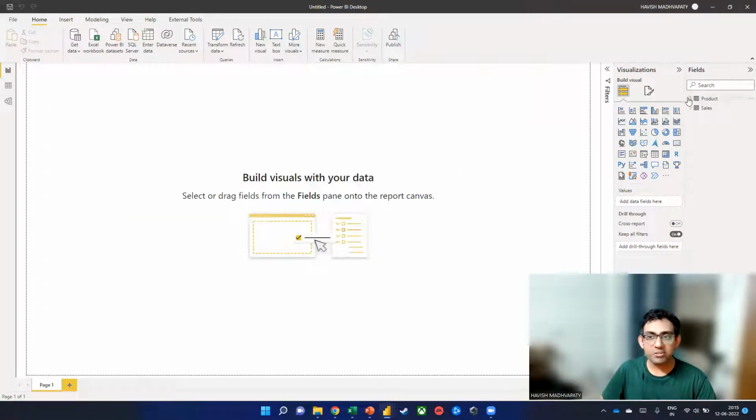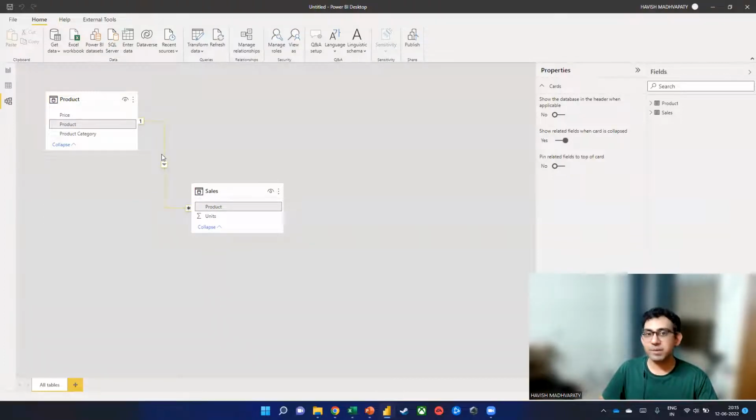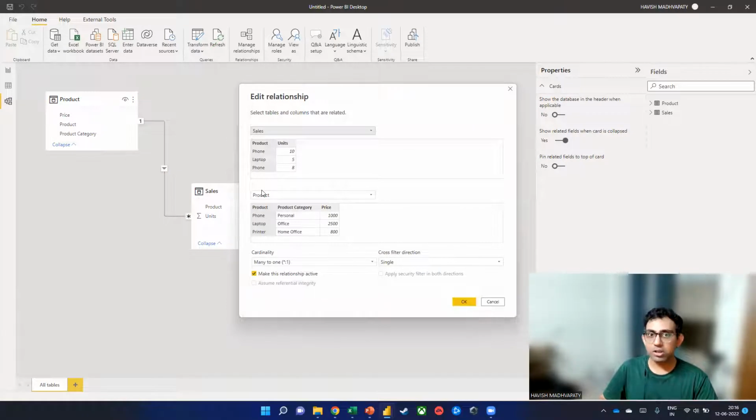Okay, now the way I want to create a relationship between product and sales is to go to the modeling view. And as you can see, this relationship has been created automatically. So we have a 1, which means that in the product table, each product is coming only 1 time. And then we have a many here, which means that each of those products is being sold multiple times. If you double click on this line, you can also see that these are the 2 columns which are matching with each other. It's a many-to-one relationship. It's an active relationship. And it also talks about the cross-filter direction, which is single by default.